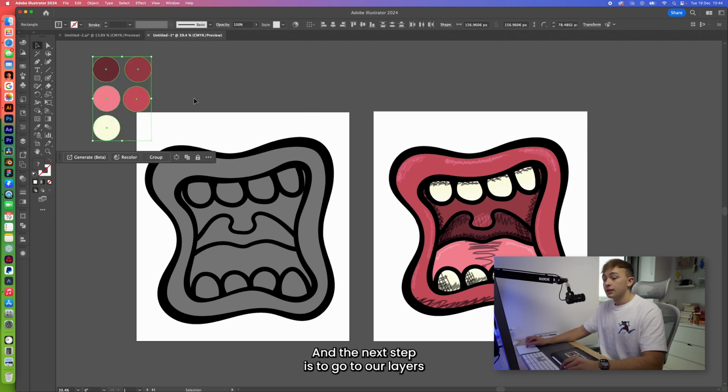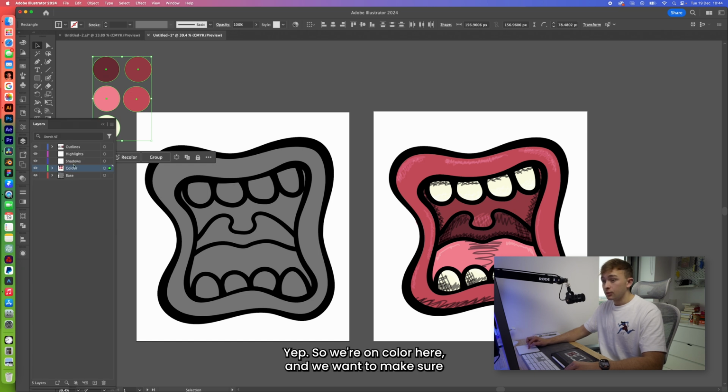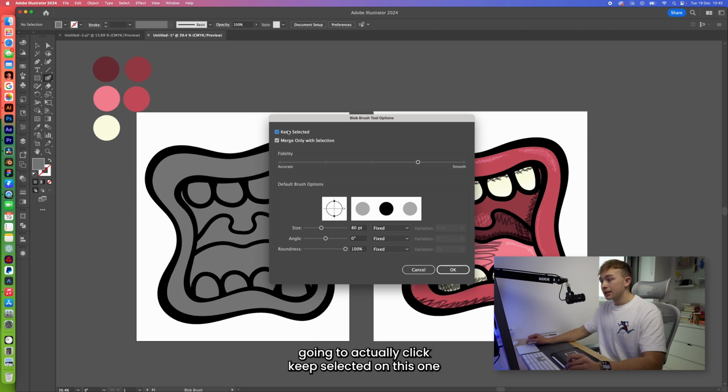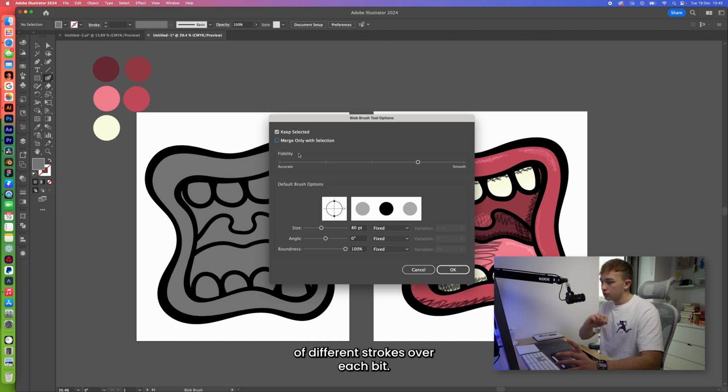And the next step is to go to our layers just to make sure that we're still in the right bit. Yep, so we're on color here. And we want to make sure that when we click the blob tool, we're going to actually click keep selected on this one. And we're going to untick merge only with selection. Now keep selected, what's it going to do? It's going to keep it all in one piece just so that if we need to adapt it, it'll be a lot easier than having loads of different strokes over each bit.